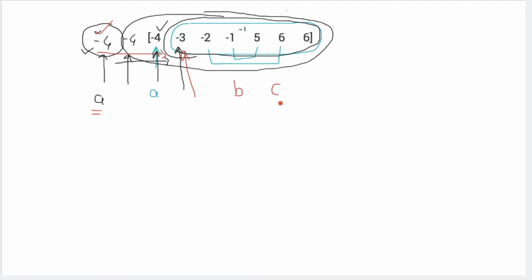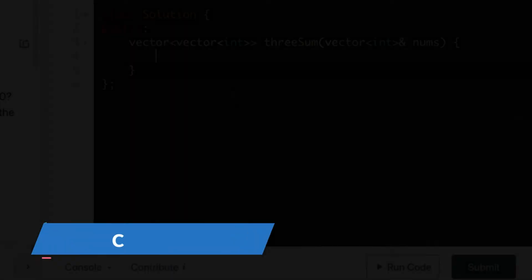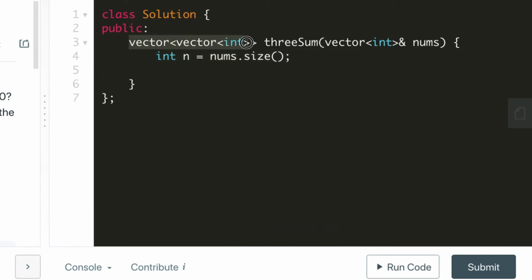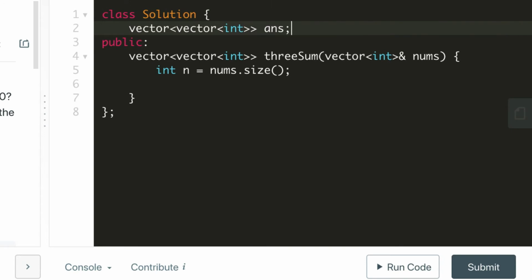This way, there is no way duplicates can enter into the solution. Let's take a look at the code now. So let me take the size of the input, so n = nums.size, and a variable in which we will save the answer. Let's say answer. At the end we will return the answer.